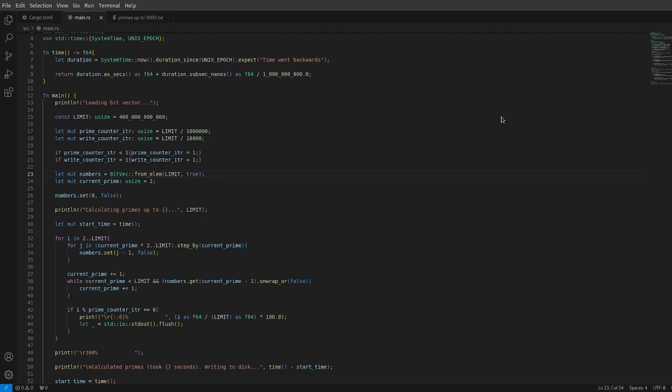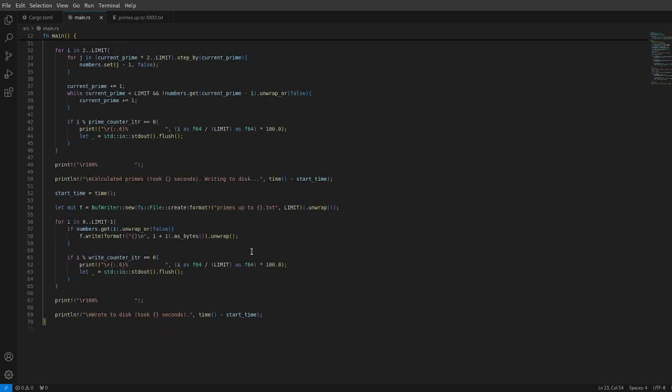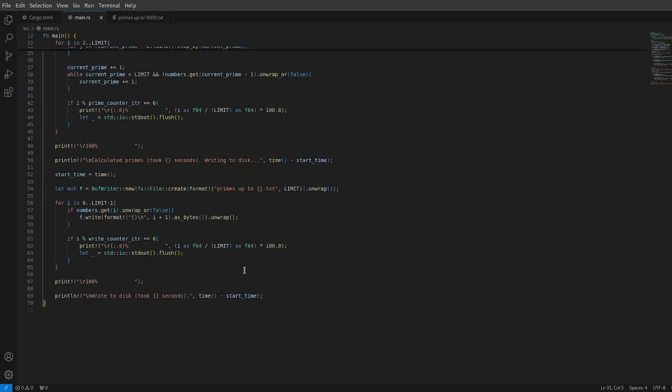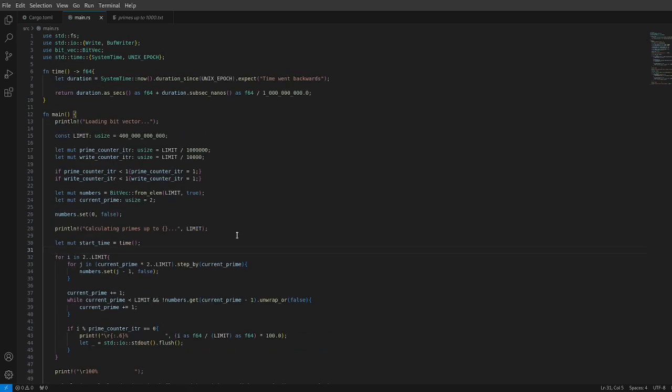But yeah, this is the code. I think it's decent for like my first couple Rust programs. I think it's pretty good. But yeah, that's my prime generator.